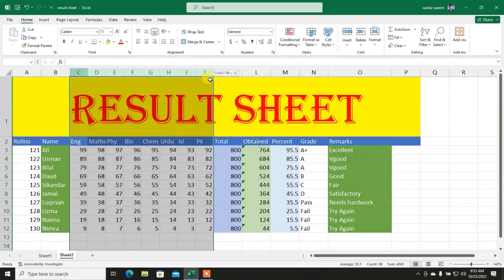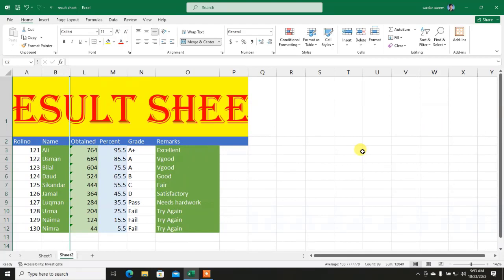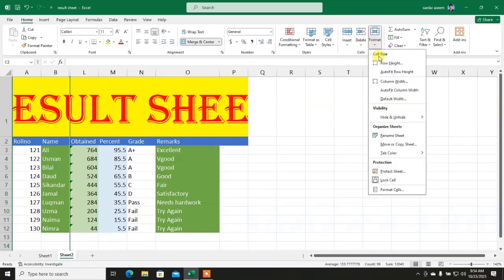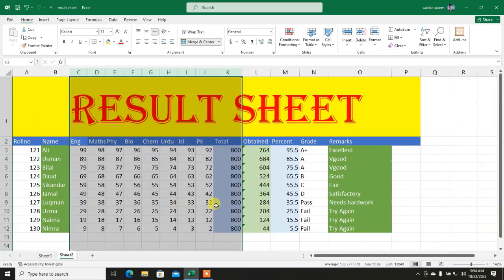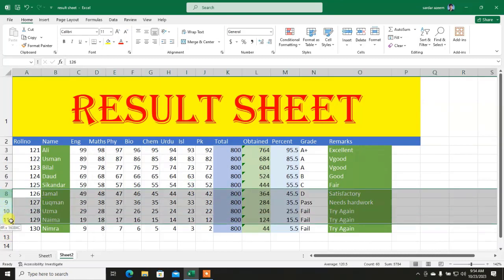Next is show and hide. For example, I don't want to show these cells. I just want to show obtain marks, percentage and grade in this. I have selected some cells that I don't want to show on my sheet. I'll go to format and click hide and unhide and hide columns. Now you can see that my columns are hidden. I can click unhide columns to show my columns again.